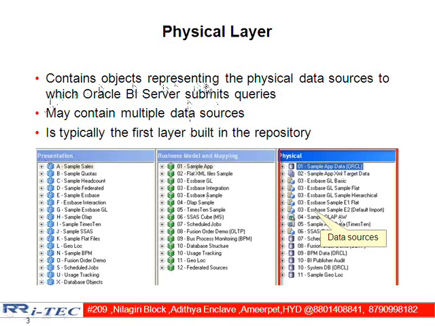So that's what the first point says here: contains objects representing the physical data source. In the physical layer, whatever objects are available, those things are representing, are referencing what, sir? The physical data source to which Oracle BI Server submits queries.